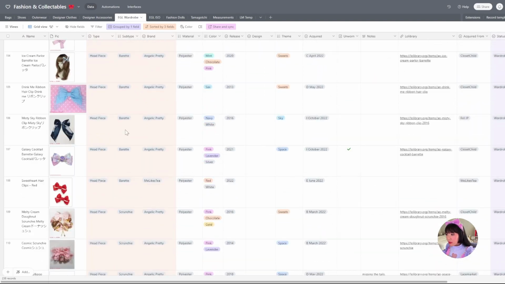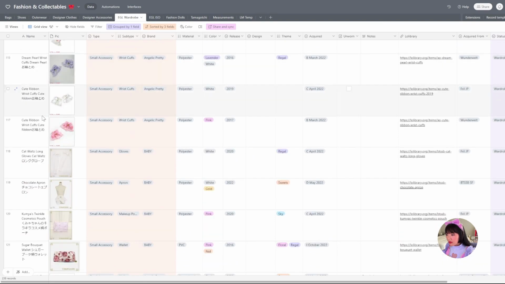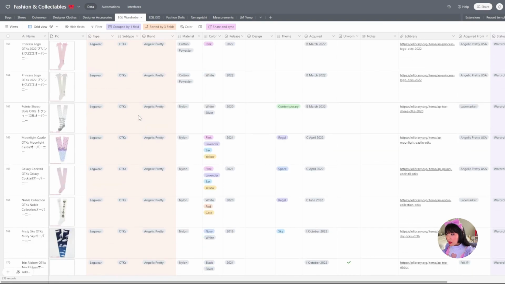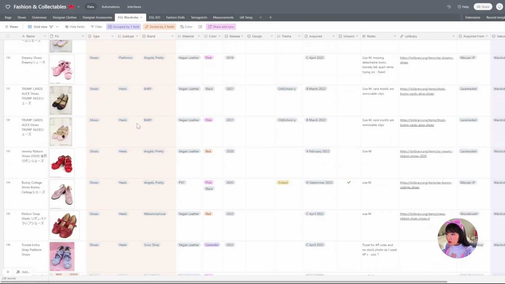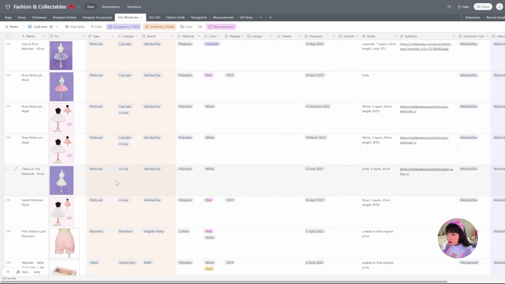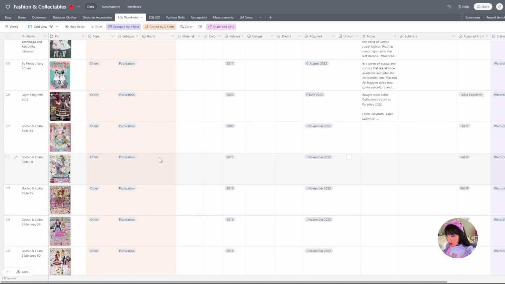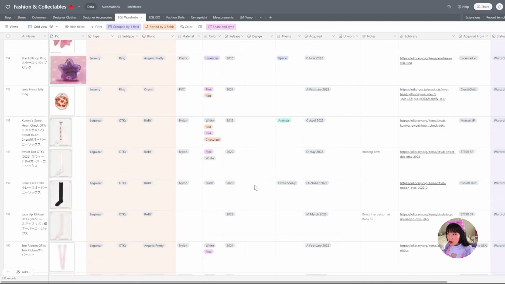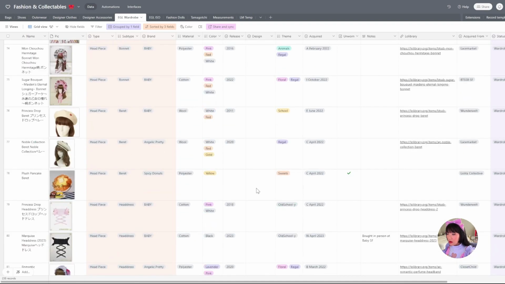Like I track it for these bows, I track it for these wristcuffs, I track it for all my jewelry, socks, bags, shoes, and even wigs, because I consider these part of my wardrobe. Oh, and petticoats, of course, and publications, and my BTSSB pull-up doll I just include here. So that's how I have everything set up.